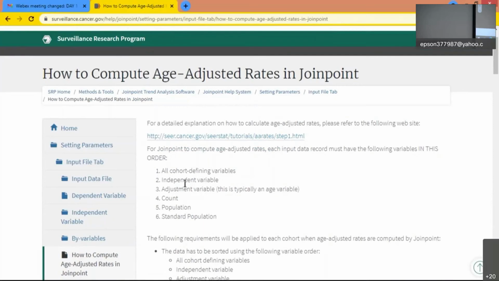First is the cohort defining variable. Second is the independent variable. The third is the adjustment variable, which is typically an age variable in groups. And the fourth is count. Count refers to the number of cases of the disease. We can use the cases of cancer. And the fifth is the population, and the sixth is the standard population.